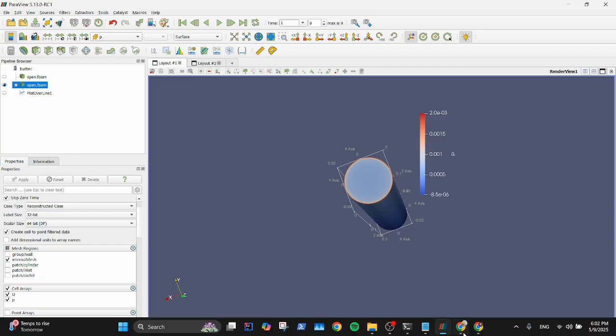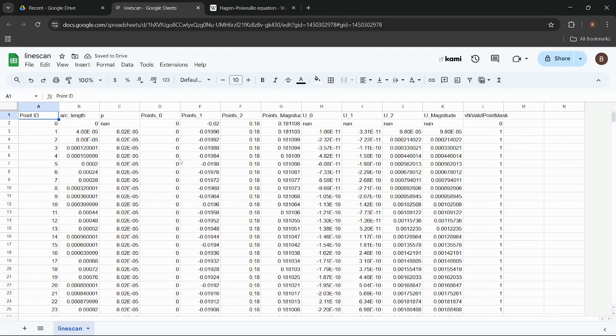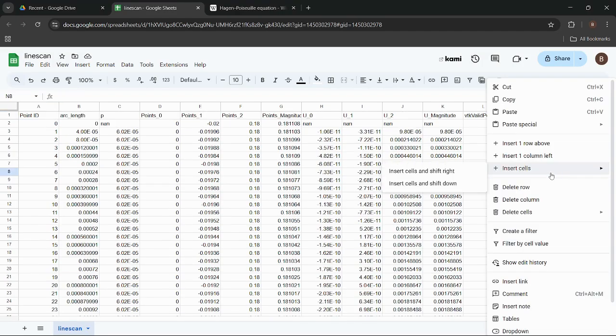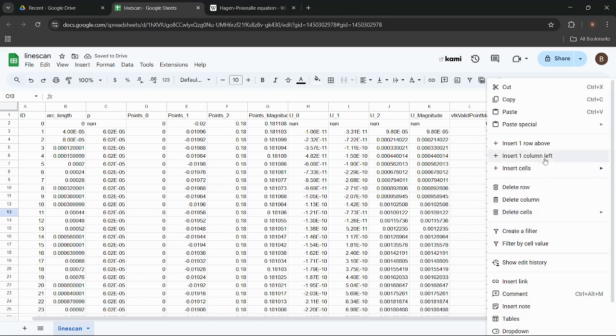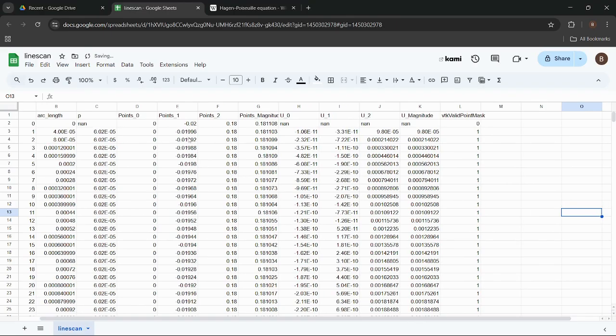Okay, after 7 years, my Google Sheets decided to finally load. So I'm gonna insert some columns because I don't like working in a cramped spreadsheet. The only thing we really care about here is the magnitude of velocity and the varying r.